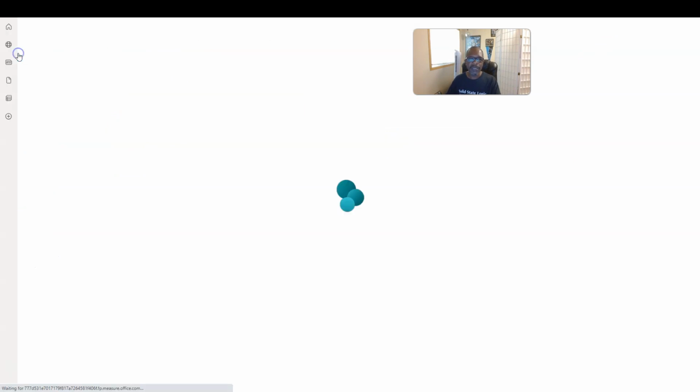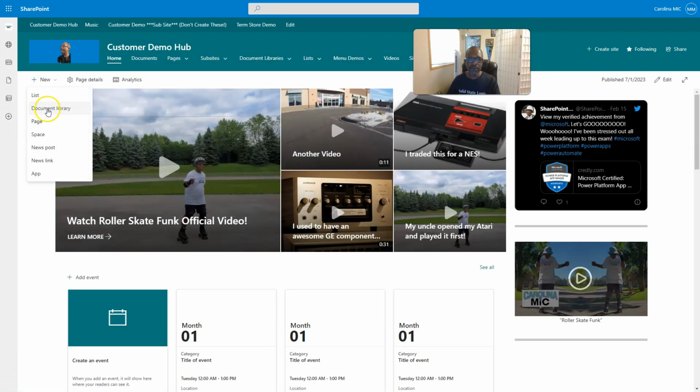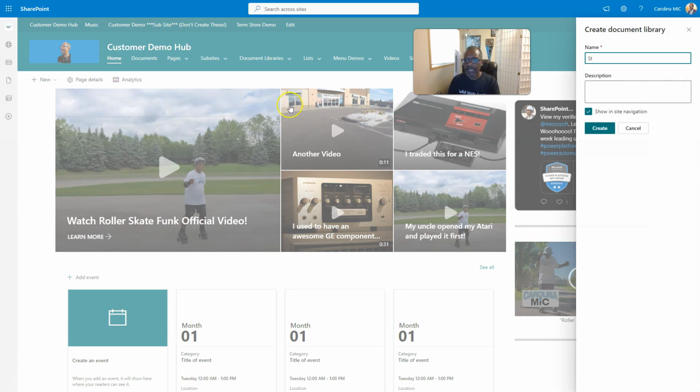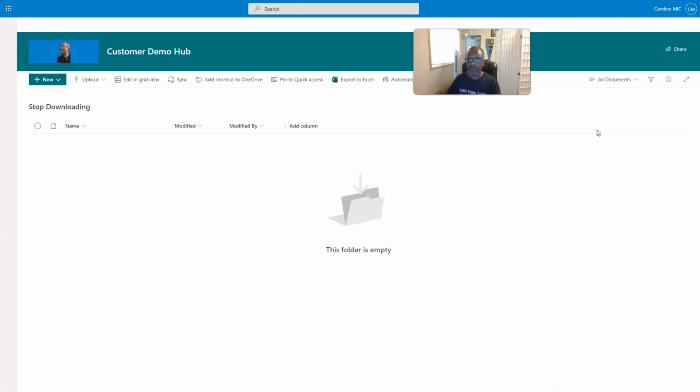Let's go back to the home, and we'll just fire off a new document library. Okay, I can't spell. Show in navigation. Sure, why not? Let's just make it super messy.